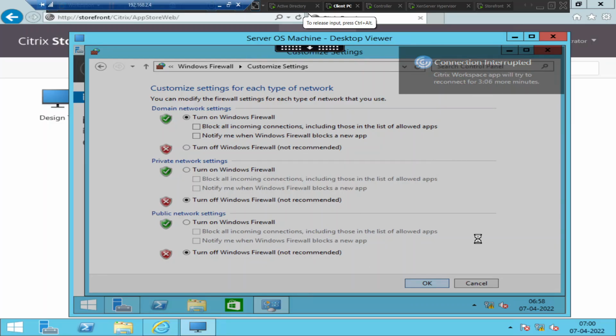Hi everyone. In this video, I'm trying to troubleshoot this particular problem. I was connected to my VDI machine and all of a sudden I see this error message. It says something like connection interrupted. Citrix Workspace app will try to connect in 2 minutes 50 seconds. So it seems like my VDI got disconnected.